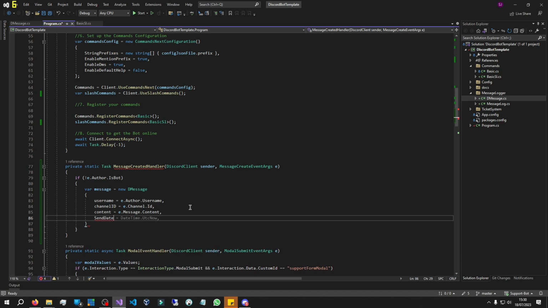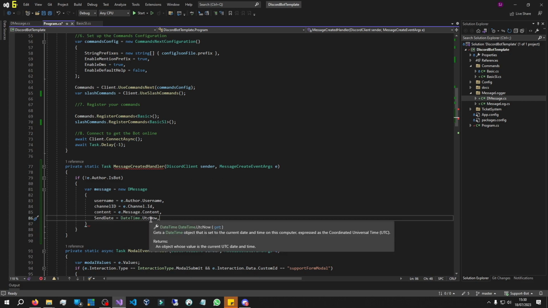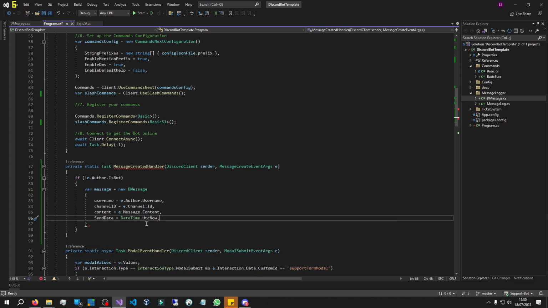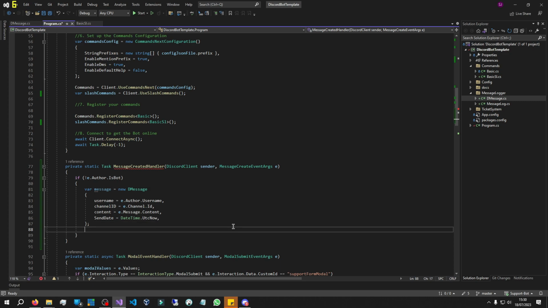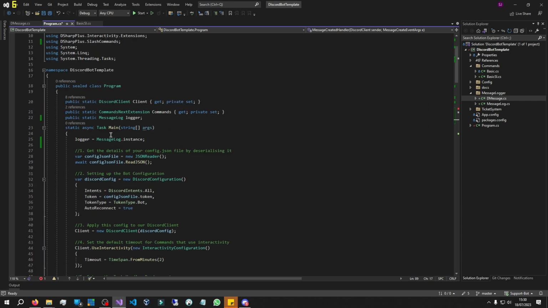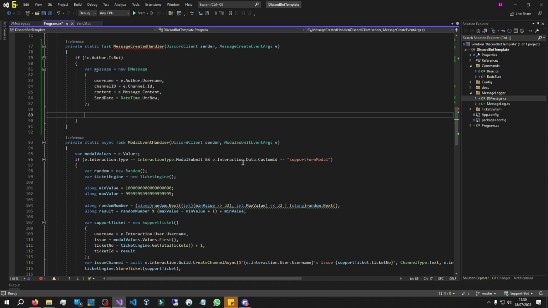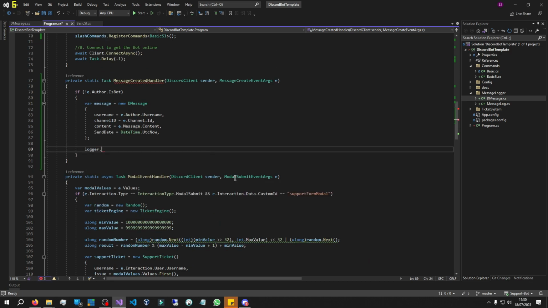So the send date, we'll just say the current date, because when this event handler fires, it's firing at this exact time. So let's just say datetime.now, or UTC now, it doesn't matter. So that's cool. And then what we do is just add it to the list. So all we do is say the logger, and then we add it to the list. So we say logger.messages.add, and then the message.